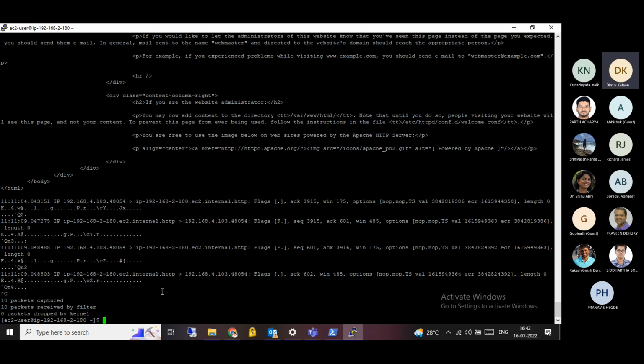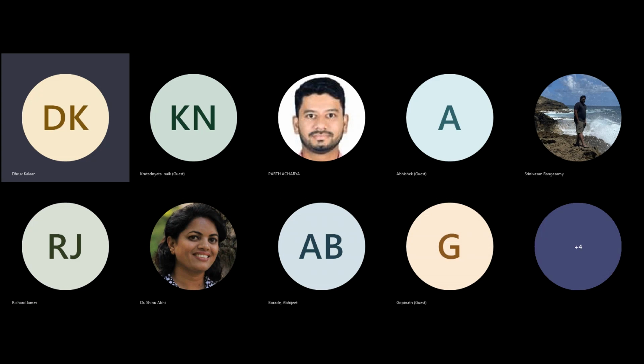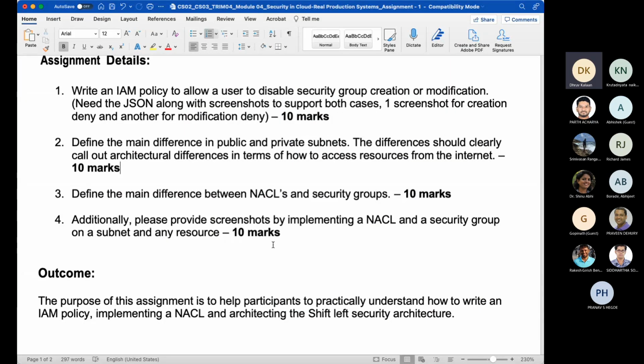Folks, for today, I will be giving you one assignment, which you can see marked out here. First, for the IAM policies in JSON, you need to create an IAM policy for another user. You can go to the first lab assignment for user one or user two and attach a policy which doesn't allow them to create security groups or modify security groups. You need to share the JSON screenshot or just copy paste the JSON format here. That's all. One for creation and deny, and another for modification.